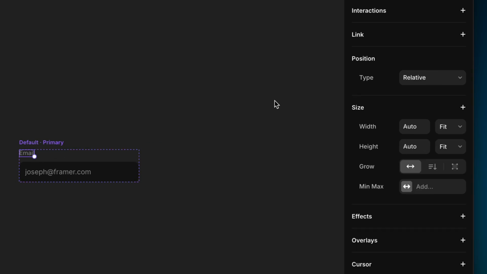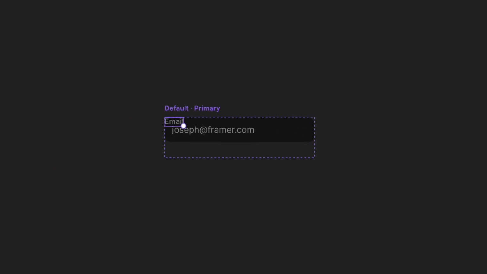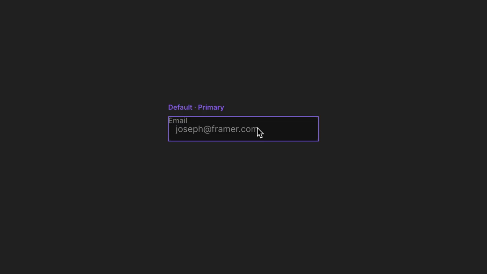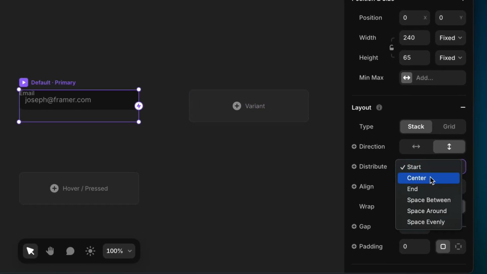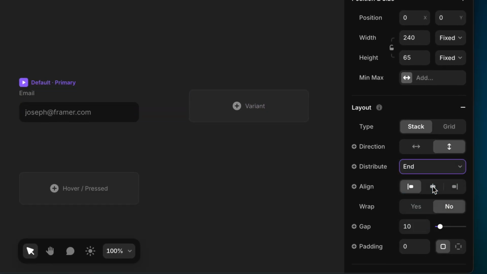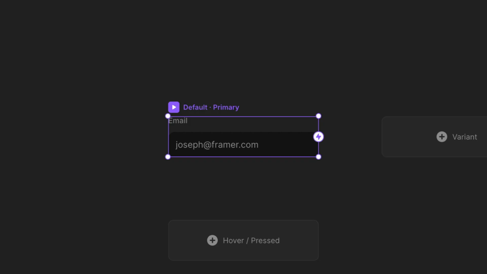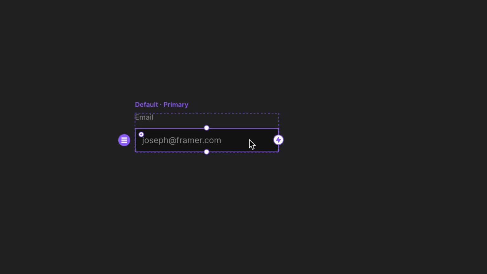Then I'll set the email label to Absolute Positioning, so we can move it around freely. You'll notice the input jumped up to the top. That's because the parent frame is a vertical stack and the input's position type is relative, meaning it follows the flow of the stack that it's in. We could set the input to absolute positioning or have it align with the bottom of the stack it's in by changing the stack to distribute from end rather than start, which for a vertical stack means from bottom rather than top. That's better.